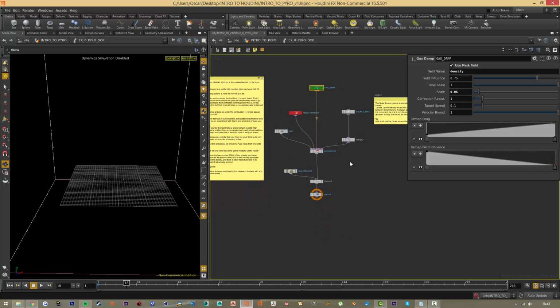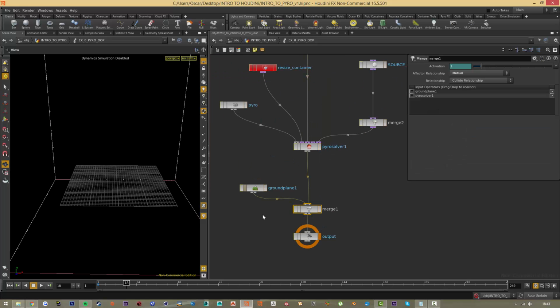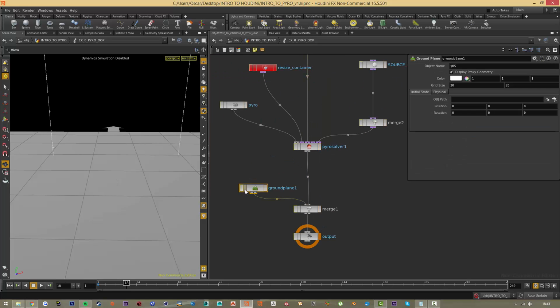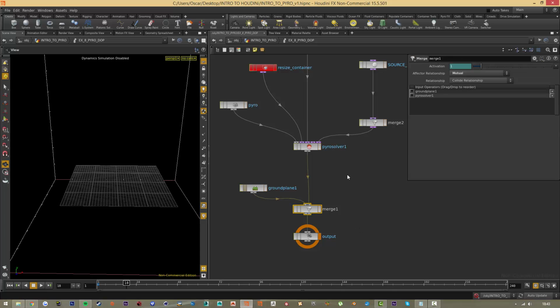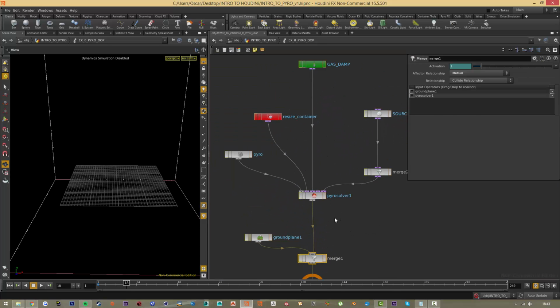We can add a merge down here with a ground plane. It's going to look like this. But that's it for all the other nodes. Now let's take a look at the Pyro solver.